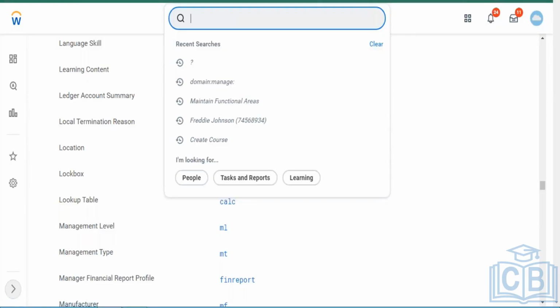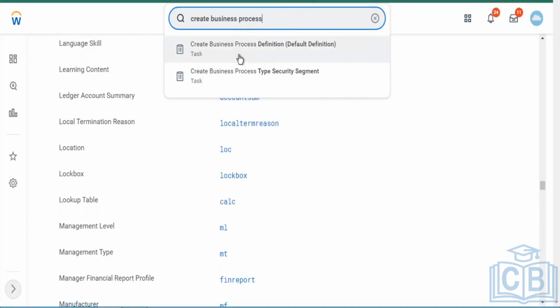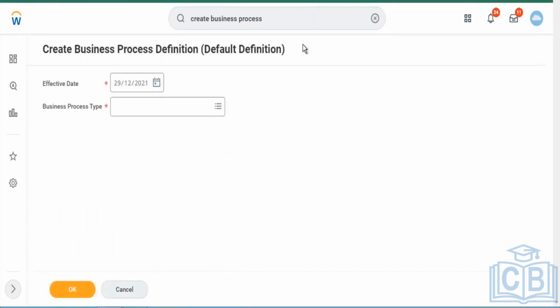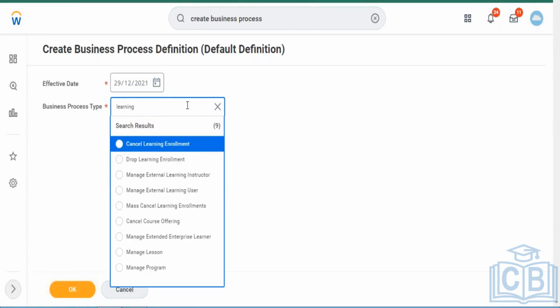Whatever it is, a business process is assigned for the customer. You can just create it. There is a task called Create Business Process Definition. If you go into the task, you'll have a list of business processes that Workday has provided. These are all the business processes that Workday has provided. Most learning-related ones would have already been set up.